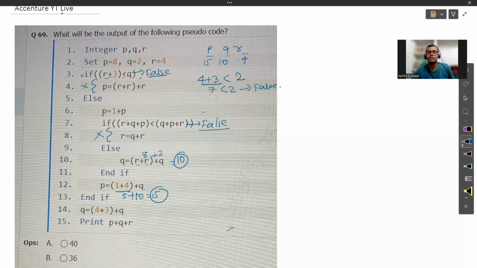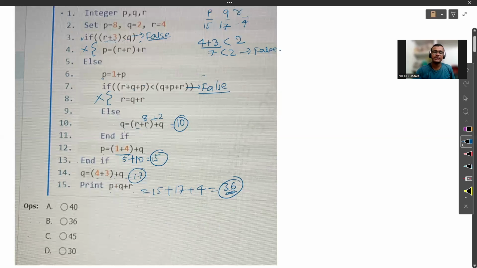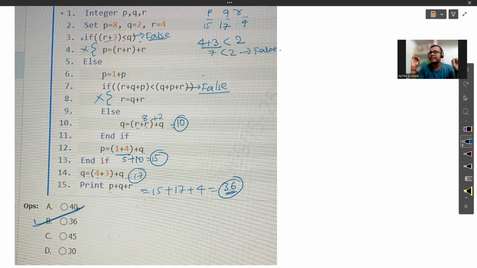It is saying Q is equal to 4 plus 3 plus Q. So 4 plus 3 is what? 7 plus Q. Q value is 10. So it will ultimately become 17. Now 17 is associated with Q. Now we just have to print the value of P plus Q plus R. So add 15 plus 17 plus 4. What is it equal to? I think it is equal to 36. Do we have to check whether 36 is present as an option? Yes. The second option is 36. So you have to tick that option and you will get the correct marks.